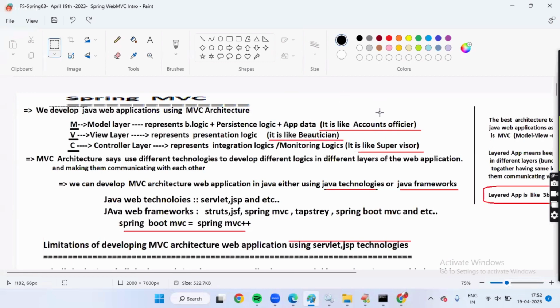It's like an accounts officer, always busy giving data, boss. V for view layer, represents presentation logic. It is like a beautician. C for controller layer, represents integration logic or monitoring logic. It is like a supervisor. Getting my point?